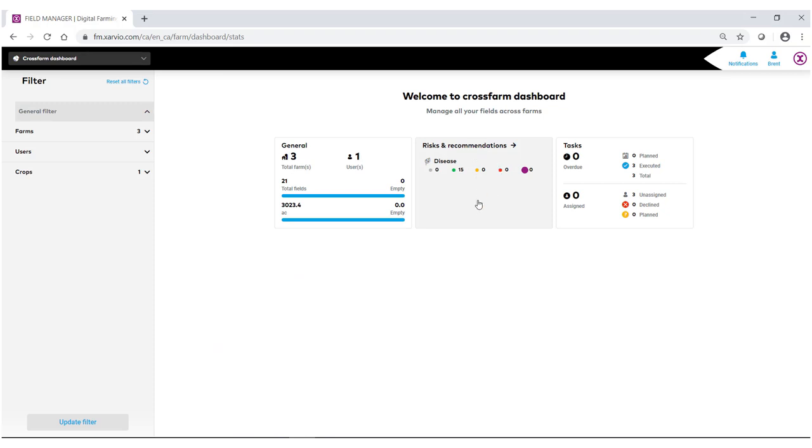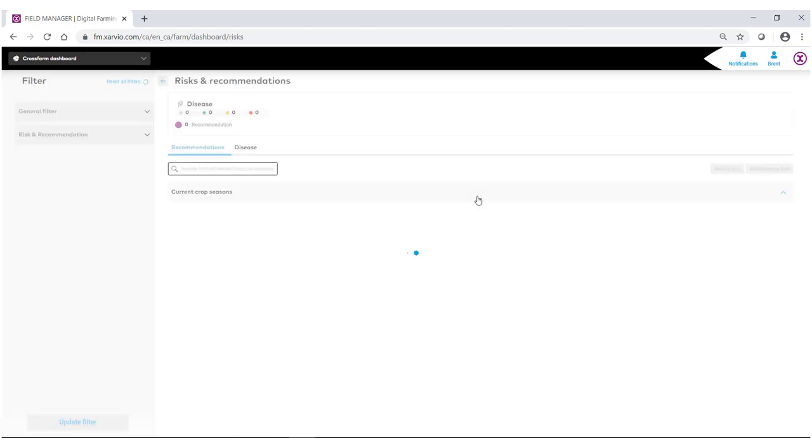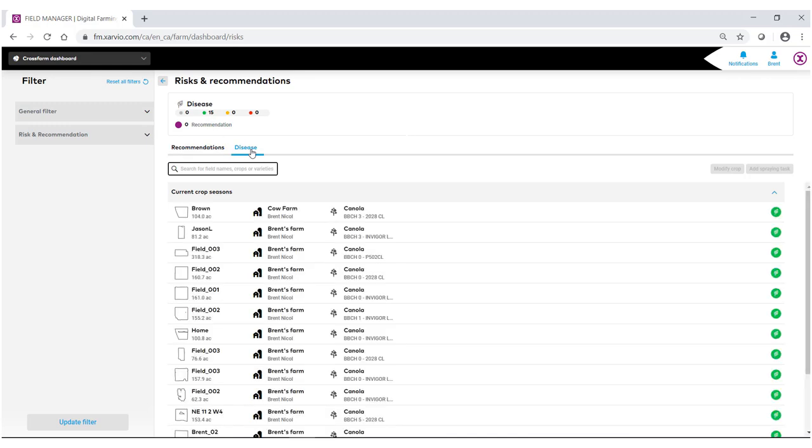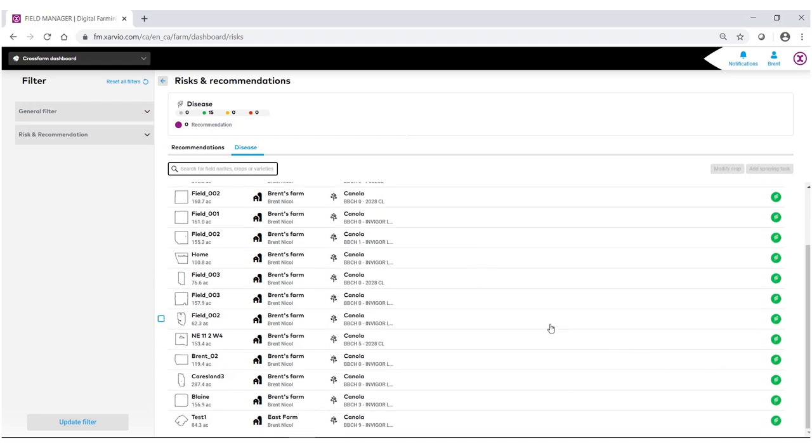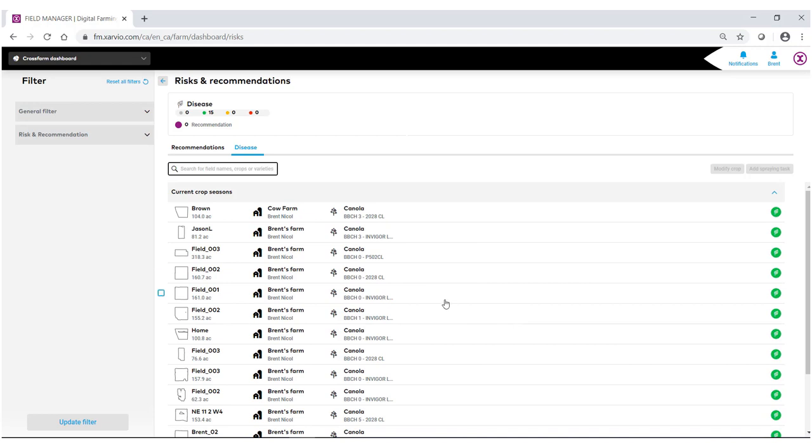If we go under Risks and Recommendations, if we click on that, we'll be able to see that there's potential for disease risks in 15 of my fields. To do so, select Disease at the top right. And these are all the potential fields that could have a potential risk going forward. Let's press back one more time.